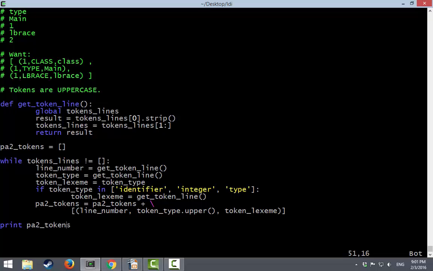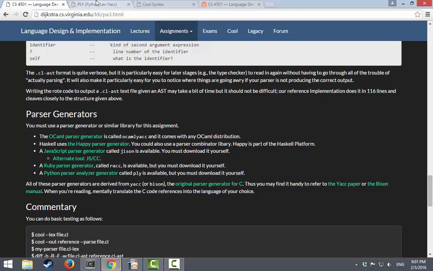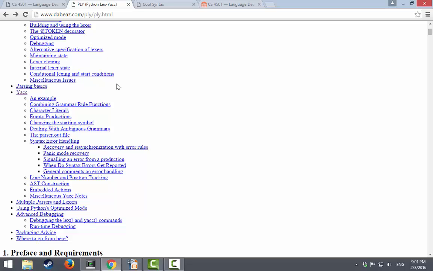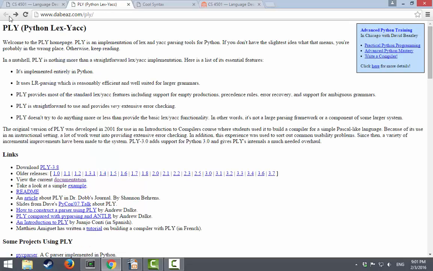All right. Well, this is seeming pretty good. And now we're reaching the point where we have to integrate with PLY. Essentially, we want to write a parser, but instead of having it call somebody else's lexer, whenever it wants to get the next token, it's just going to peel something off my PA2 tokens list. That's going to be pretty good. So how do we integrate with one of these PLY lexers? Well, I'm going to spend some amount of time reading the PLY documentation.